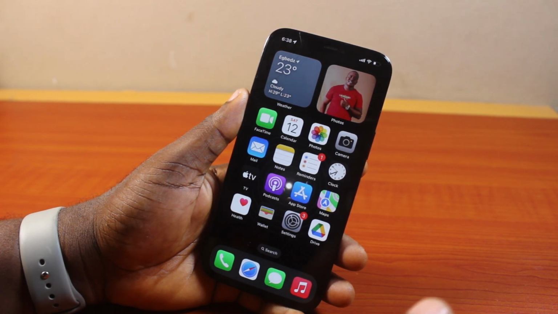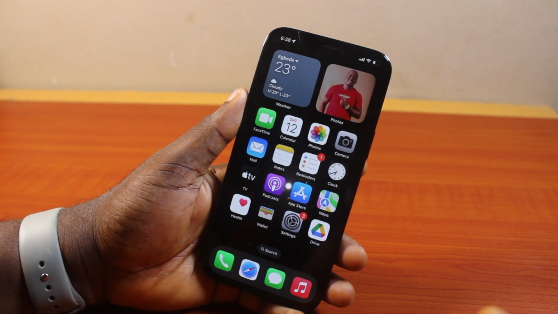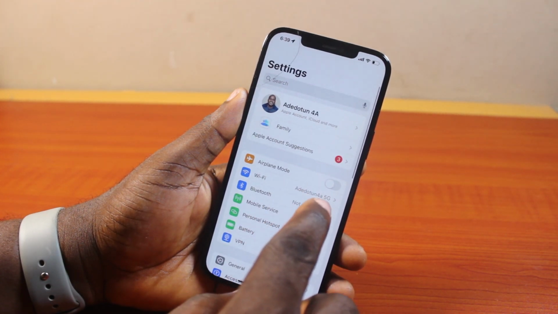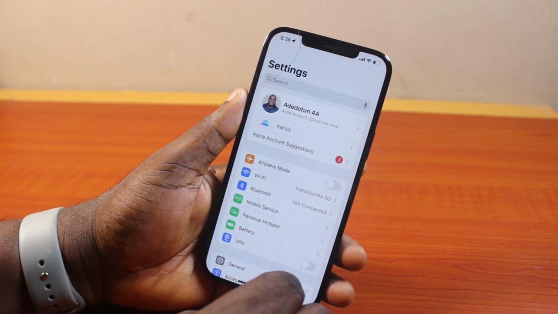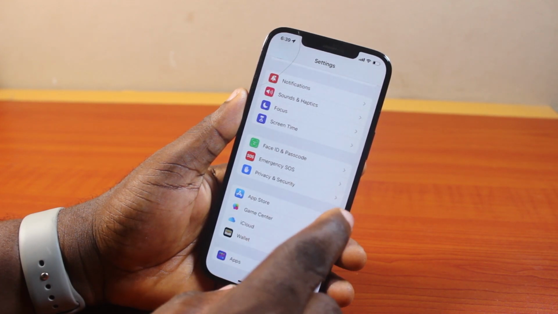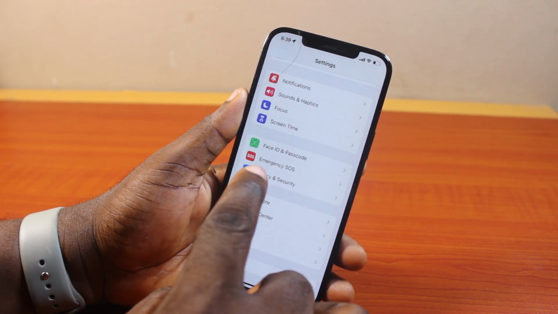Now, to enable iMessage on your iPhone 12, iPhone 12 Pro, iPhone 12 mini and iPhone 12 Pro Max, all you just need to do is go ahead and open the Settings app on your iPhone. Now, if your iPhone is running on iOS 18, then you need to scroll down and click on Apps, but on iOS 17 or earlier, you need to select the Messages app on the Settings page.